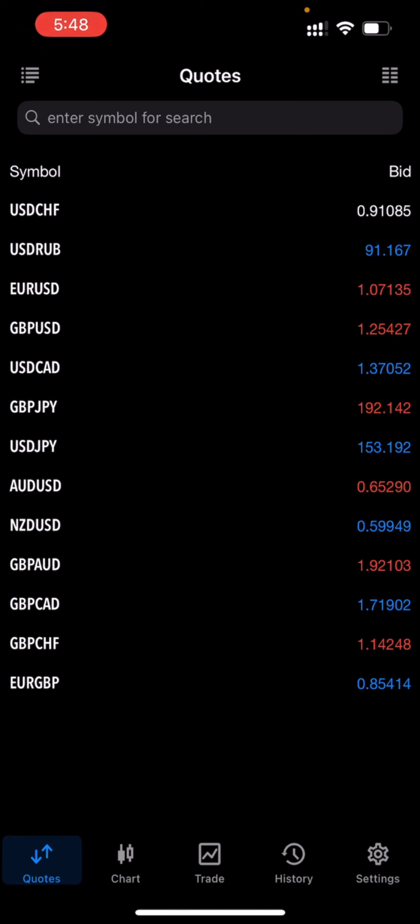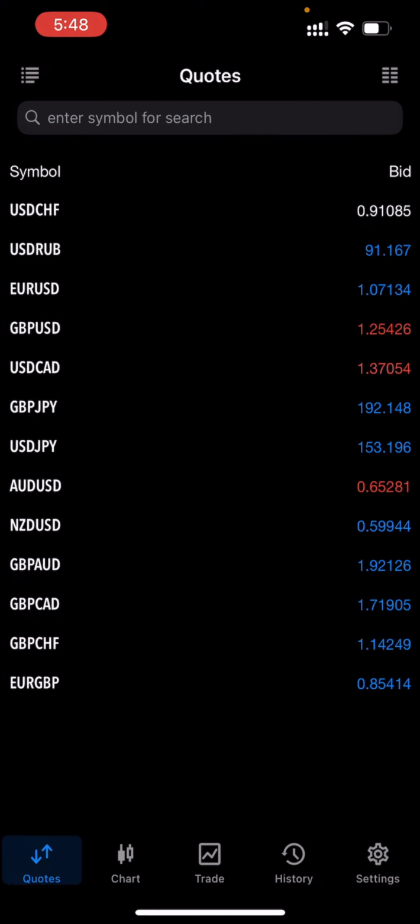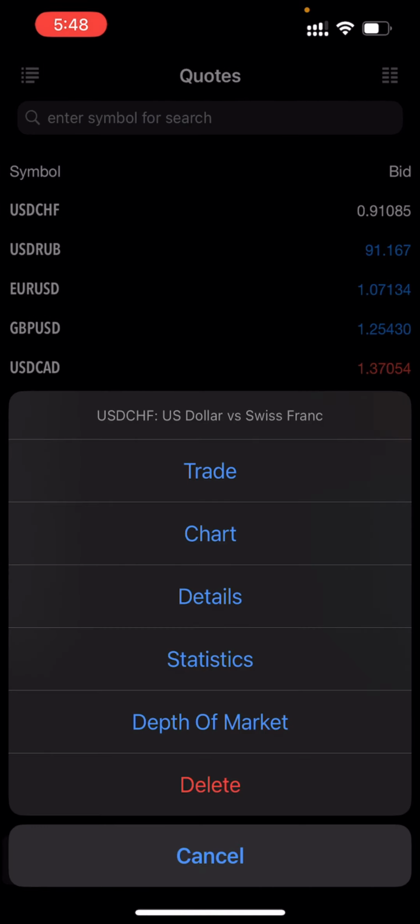If you want to trade any of these quotes, you tap on any of them. You have trade, charts, details, statistics, depth of market, delete, and then cancel. So you can delete any of them right away from this side. You just tap on it and delete it, and it's gone. So you can tap on it again.